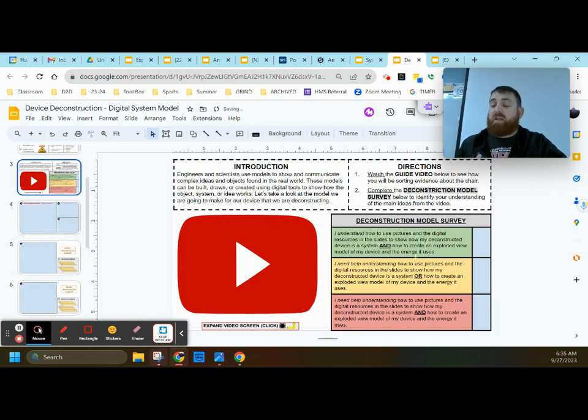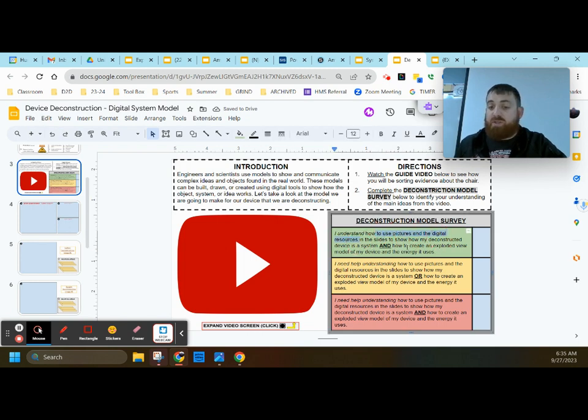So take a second, complete your survey. If you have questions about how to use your pictures and digital resources or how to create an exploded view model, go ahead and put your X somewhere in the lower sections, whether one or both of those ideas are confusing, and make sure you reach out. Good luck with your deconstruction and your exploded view models.